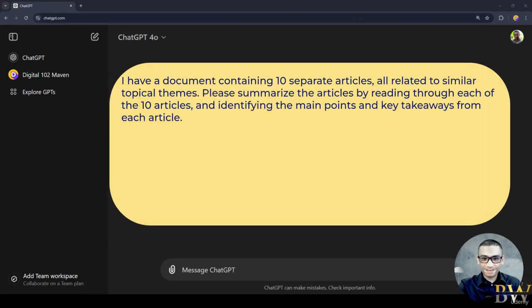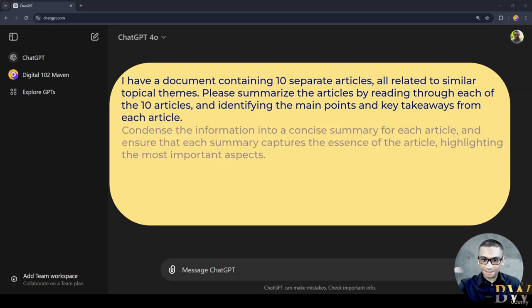I have a document containing 10 separate articles, all related to similar topical themes. Please summarize the articles by reading through each of the 10 articles and identifying the main points and key takeaways from each article. Condense the information into a concise summary for each article and ensure that each summary captures the essence of the article, highlighting the most important aspects.